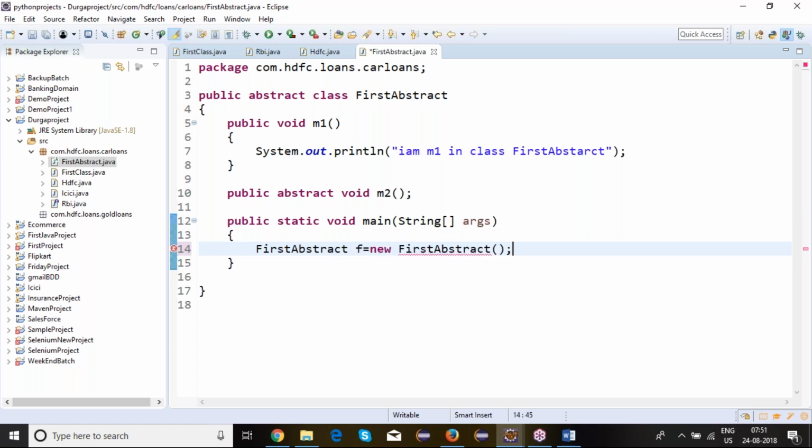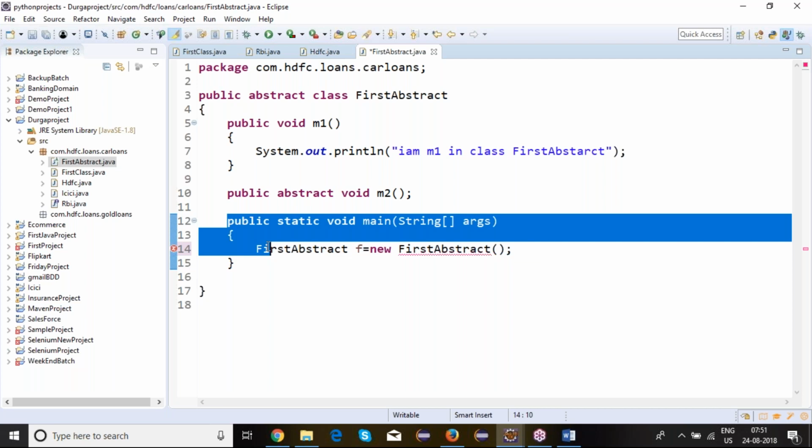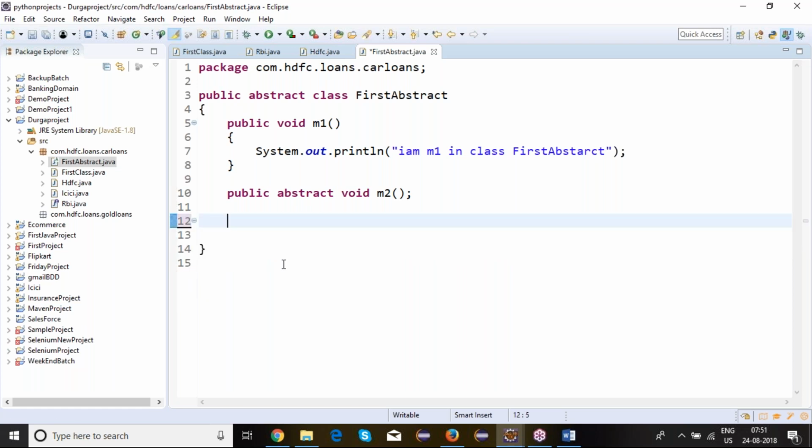F equals new first abstract. Friends, we're getting an error. See here: cannot instantiate the type first abstract. Only for a class can we create an object. For an interface or an abstract class, we cannot create an object. Getting it? We cannot get an object for abstract classes and interfaces. Object creation can happen only for a class.